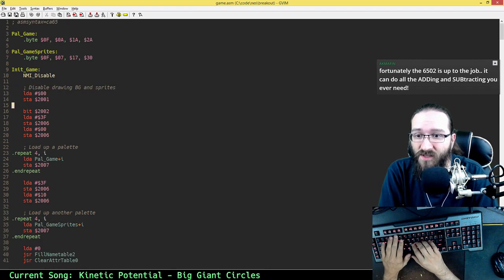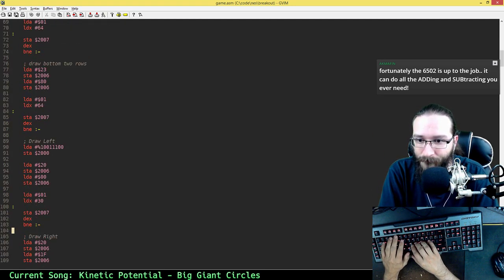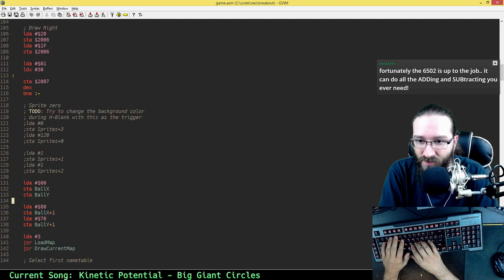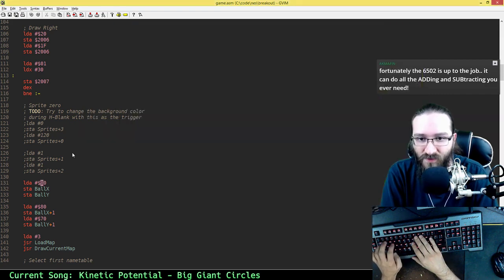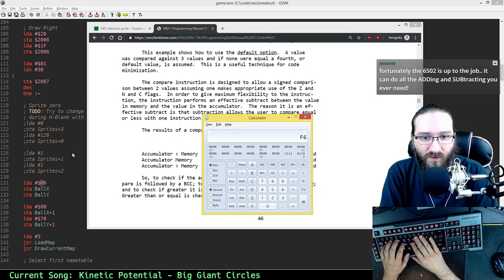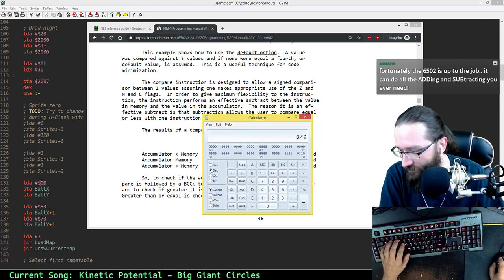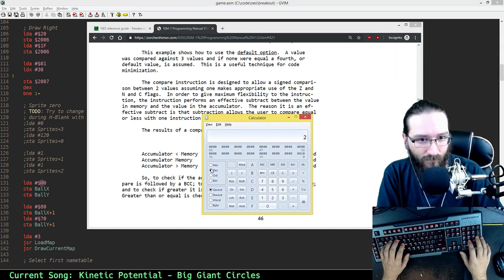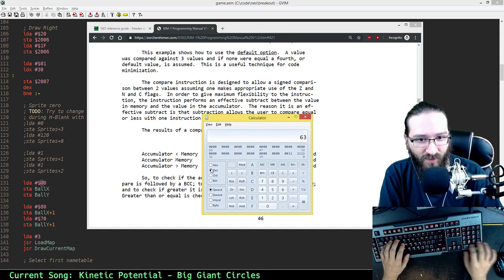Oh, and let's give the ball a speed at the very beginning. Right there, ball X and ball Y. So let's give it a speed of like 1.5, right? So yeah, not -2. No, 127 divided by 2, 63 in hex, 3F.